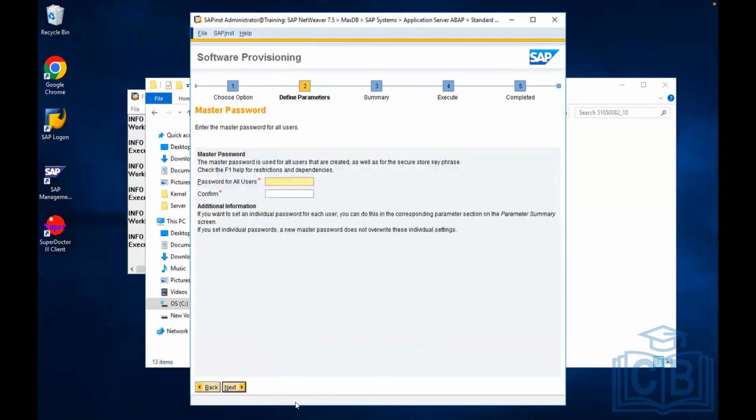Now it is asking for the password, right? So now I will give the password India 7575. Why do we have to give the password? During installation, it is going to create different kinds of users. So it is going to create SAP star, DDIC, because after installation you want to log in to the SAP system. To log in to the SAP system, you require the password. So this is the password that we have to give. So I am giving India 7575 as the password. Next.